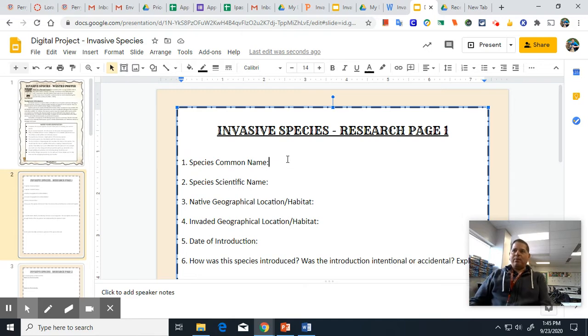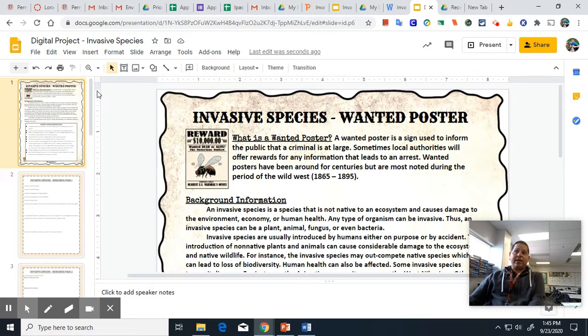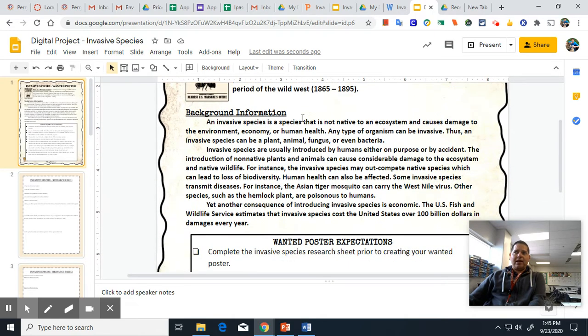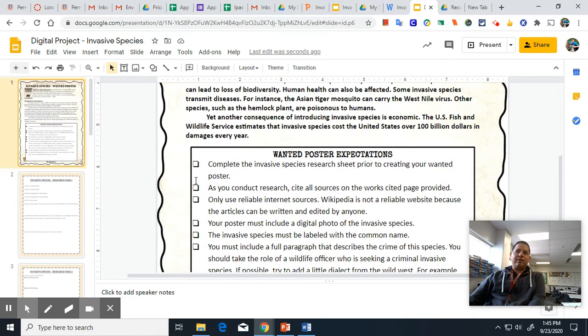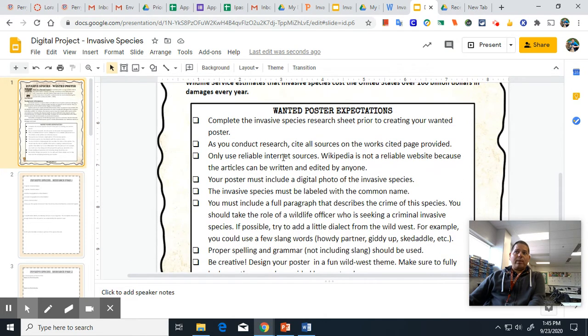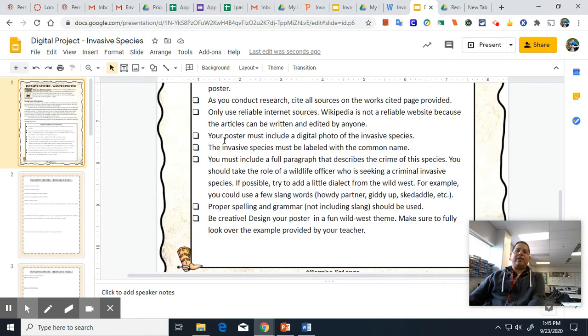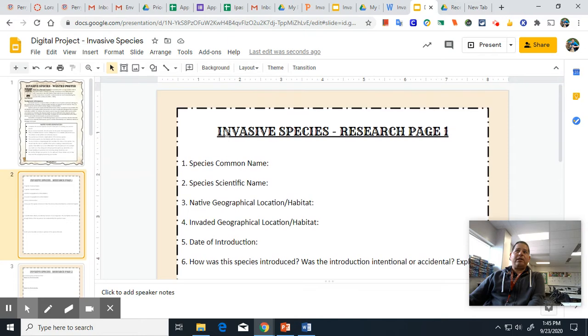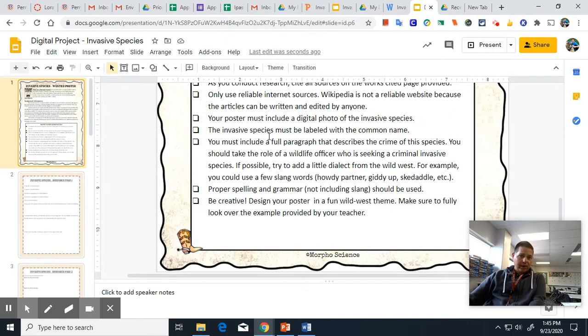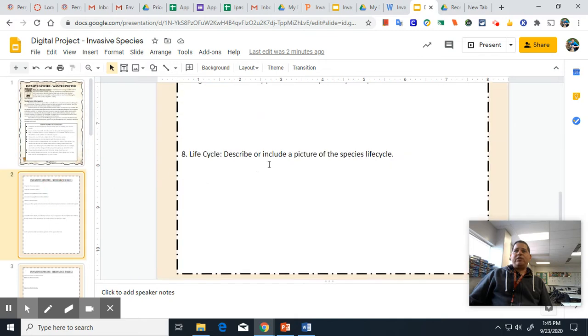So let's say I wanted to get started, I need to read a little bit about what an invasive species is. I need to do the following things, look over the expectations that are expected of me for what my project should look like. And here's the checklist that tells you what your poster should have on it, what things need to be included to help you get a perfect grade on your assignment. On the next slide is your planning stage.